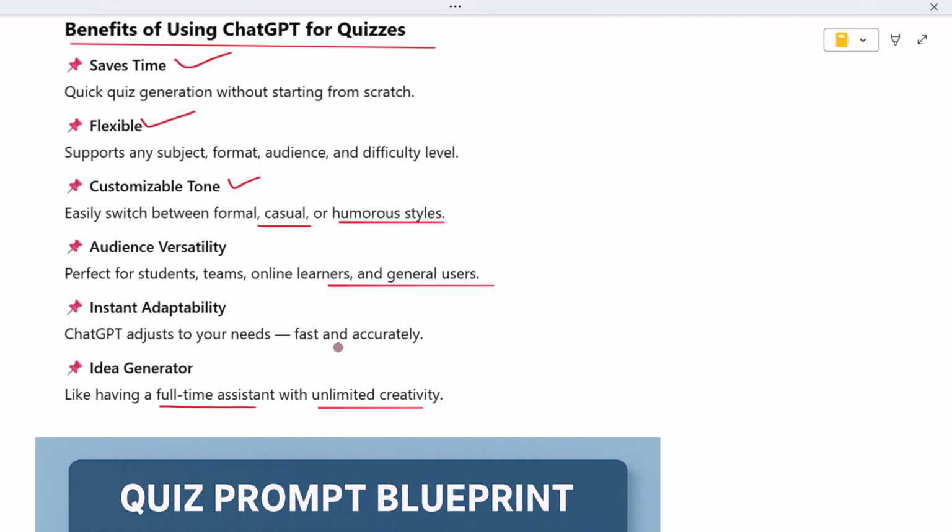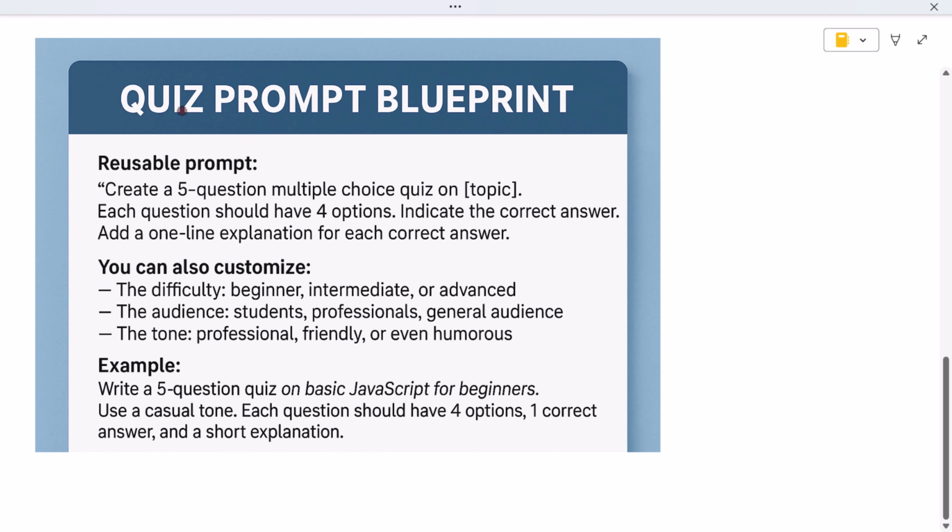Now let's see the prompt structure for creating quizzes. To get the best results, you need to give ChatGPT the right prompt. Here's a reusable structure you can follow. Create a 5-question multiple choice quiz on topic. Each question should have 4 options. Indicate the correct answer. Add a 1-line explanation for each correct answer.